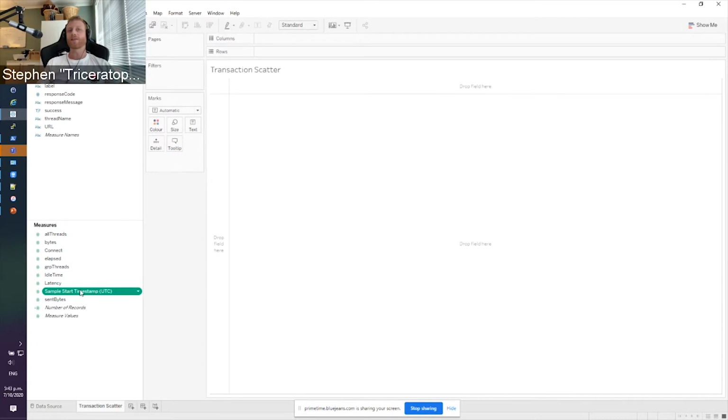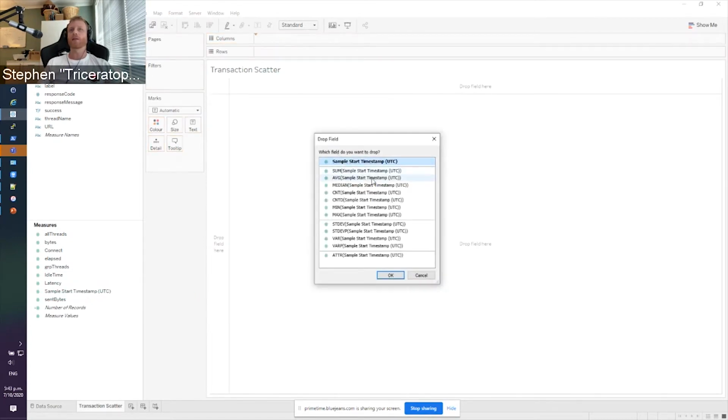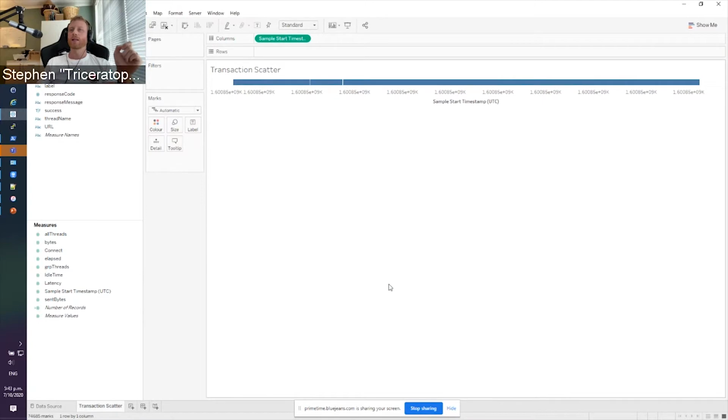If I take this and drag it onto the column shelf, and I pick the top one, I right-click and drag because it gives you the option to pick which aggregation you want. The top one is the raw data. We now have a timeline of every single sample that occurred during my test. That's cool. We're getting somewhere. But this isn't human readable. I can't see what day this occurred or what time the test started. So we can take this further.